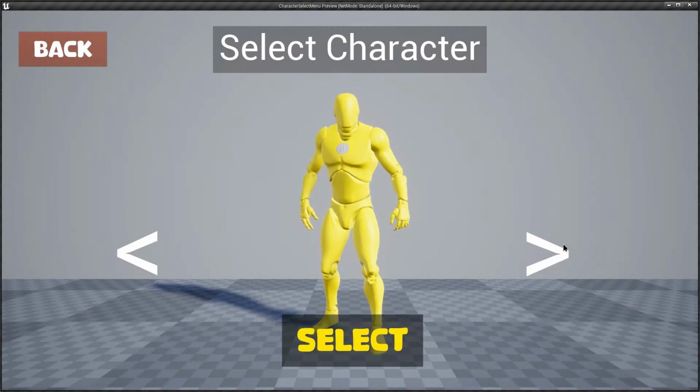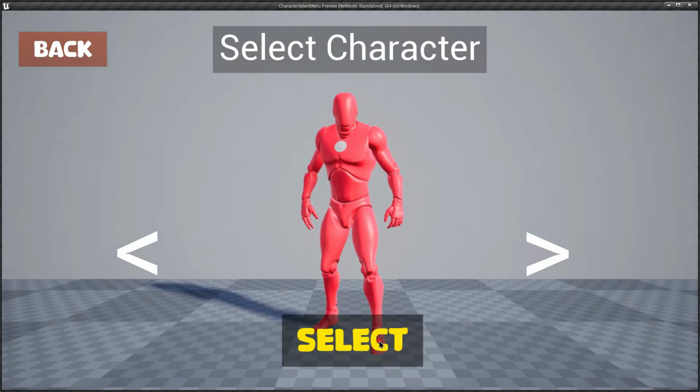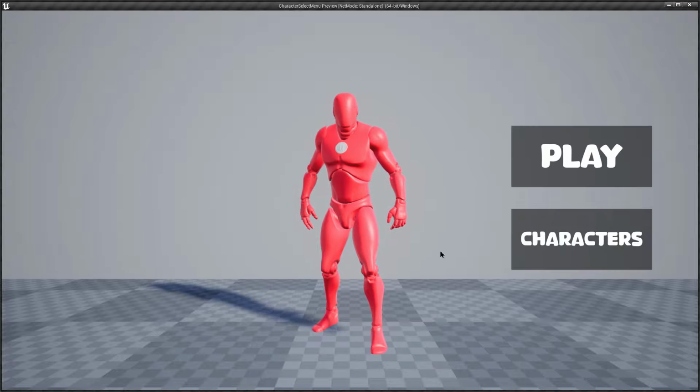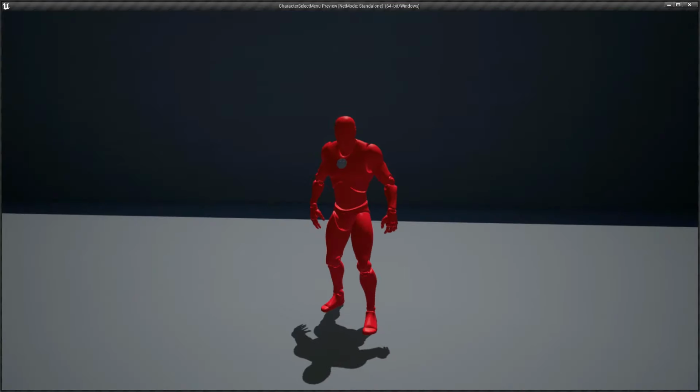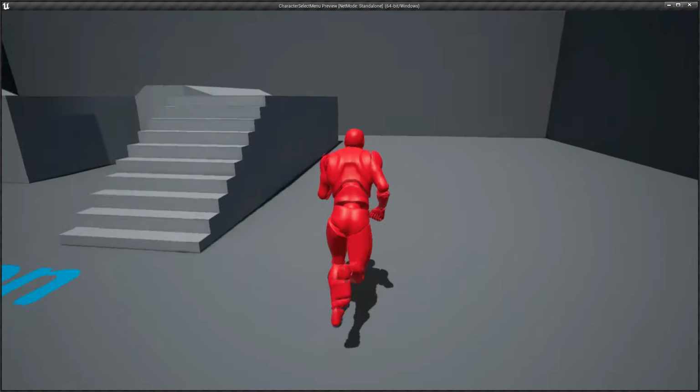Okay, so this time let's select the red character. Just click on the select button. Let's go back and click on the play button. And here you can see we got our red character which we have selected from our character menu.